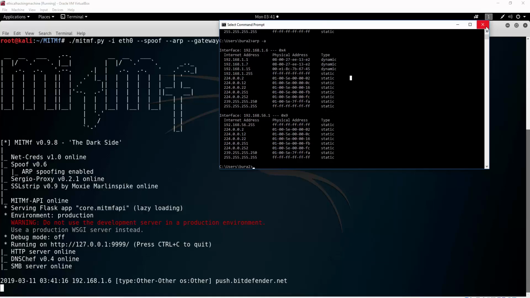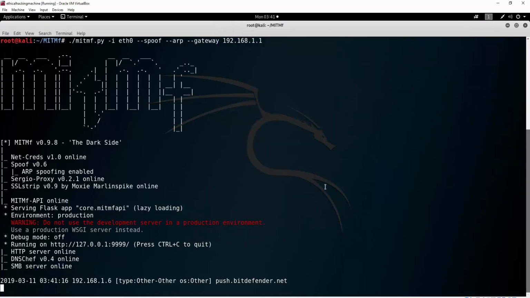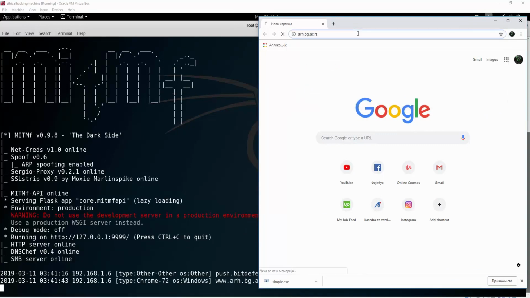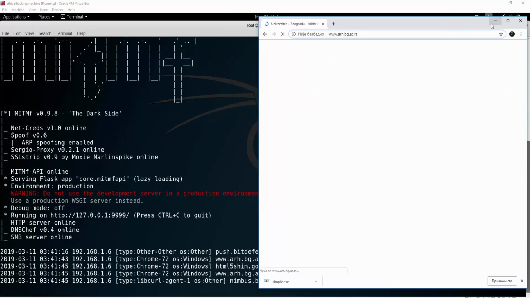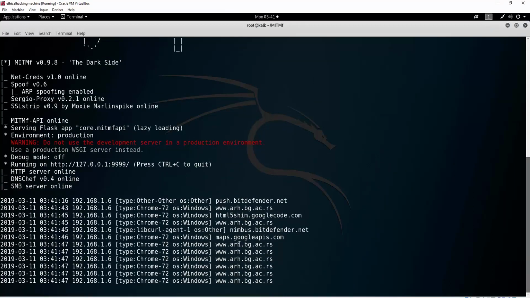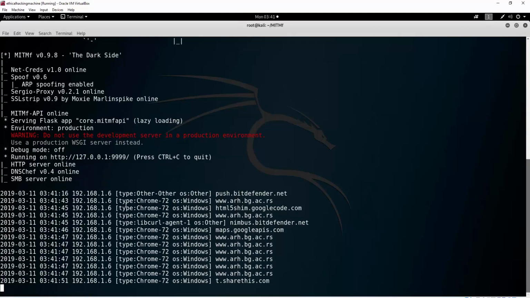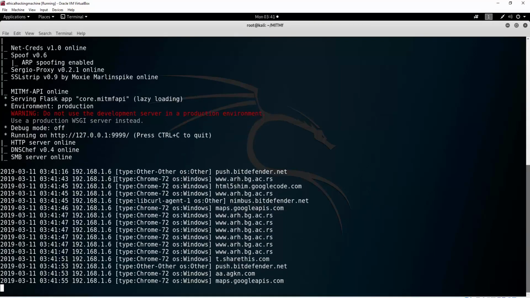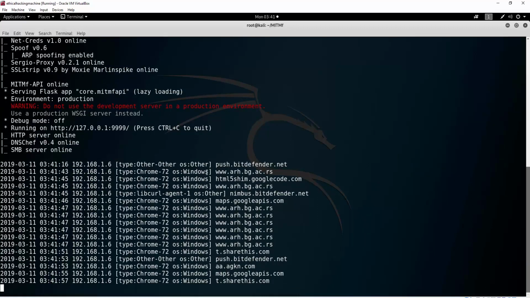Now let's see what we can do once we have spoofed the machine. So I'm right here on my Google Chrome on Windows 10, and if I go to a simple website, we can see in the output of our spoofing tool who is visiting which website. As we can see, 192.168.1.6 on Chrome on Windows is visiting this website right here.